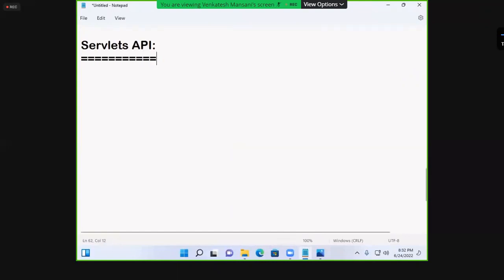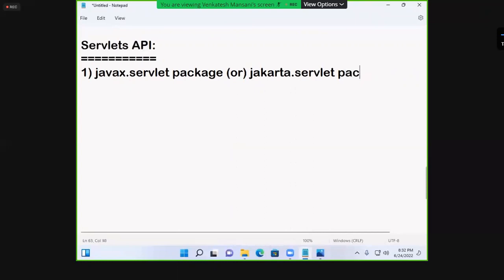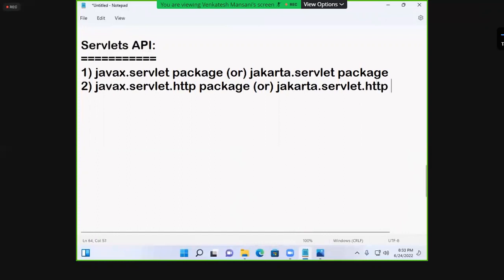First one, the javax.servlet package, or the jakarta.servlet package. Second one, the javax.servlet.http package, or the jakarta.servlet.http package.